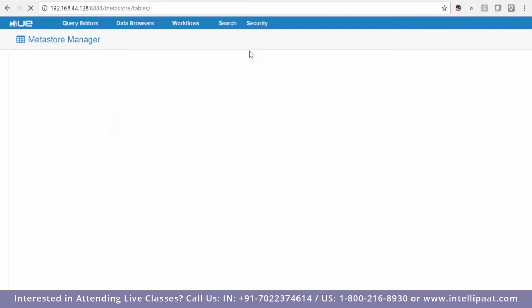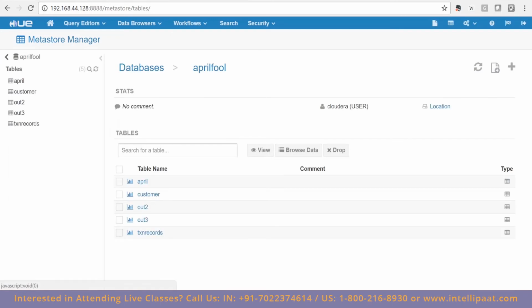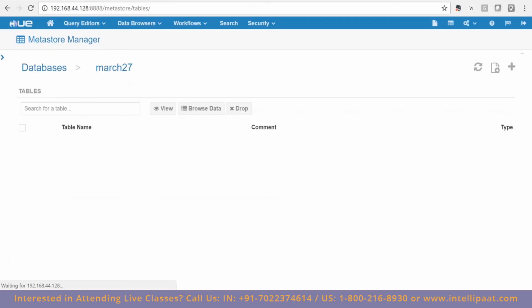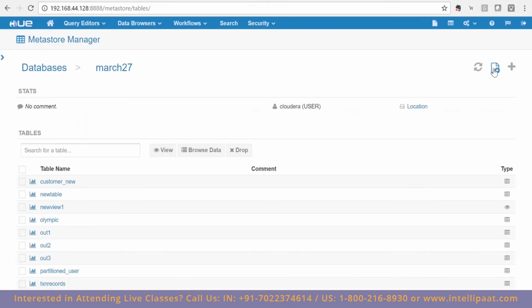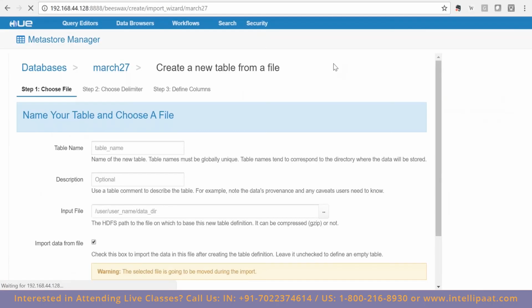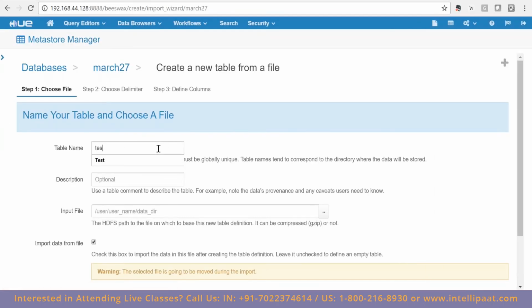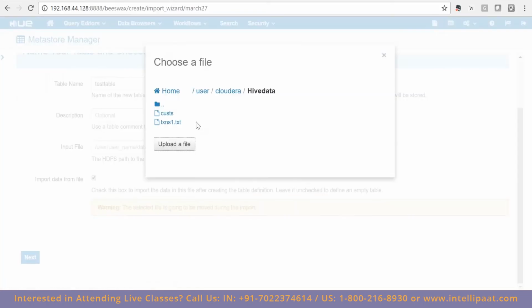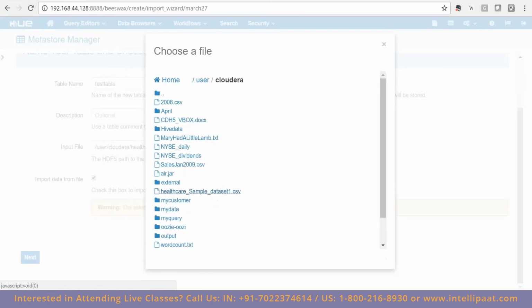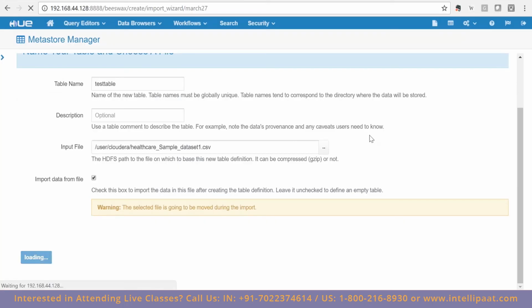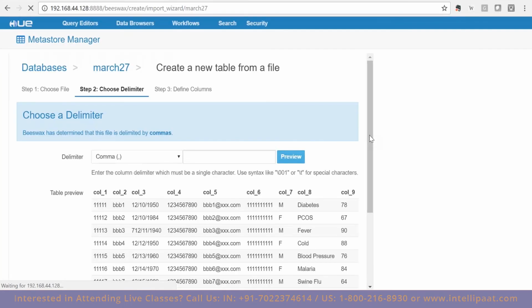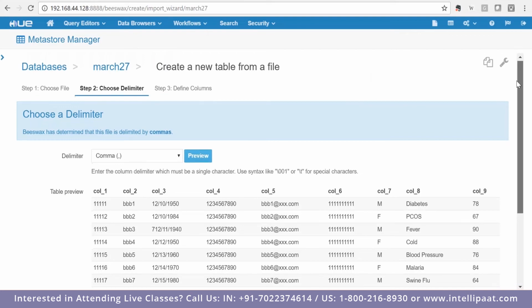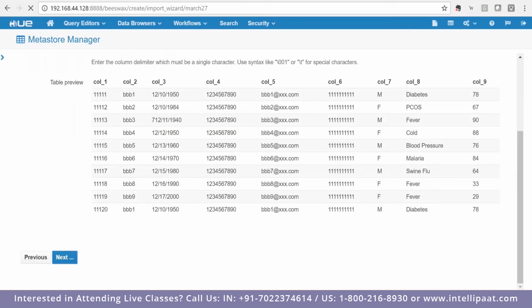Once you click on Metastore table, it will allow you to select the database. So I'm going to select our database. I can say create a table from a file. I can give a table name, test table. And then I can select the file from where you want to create a table, which is this healthcare data. Say next. It's going to automatically look at the data. It will ask you, hey, is this how your data looks like? Yes. I will say next.